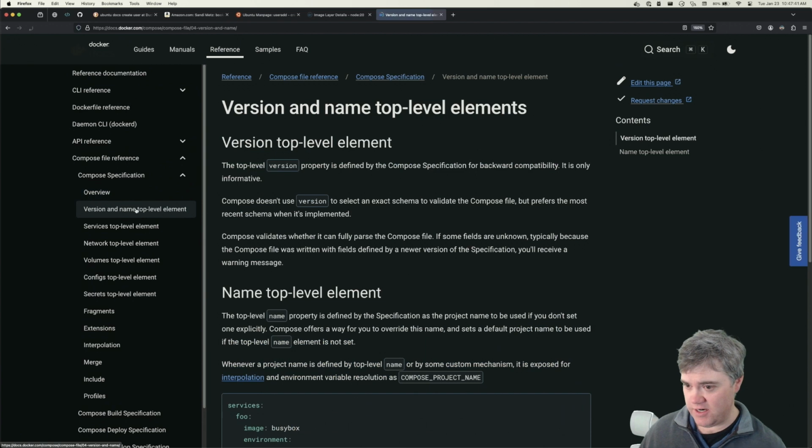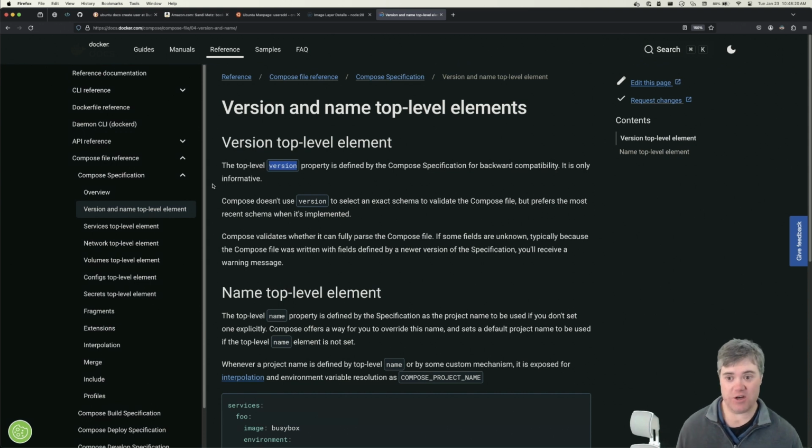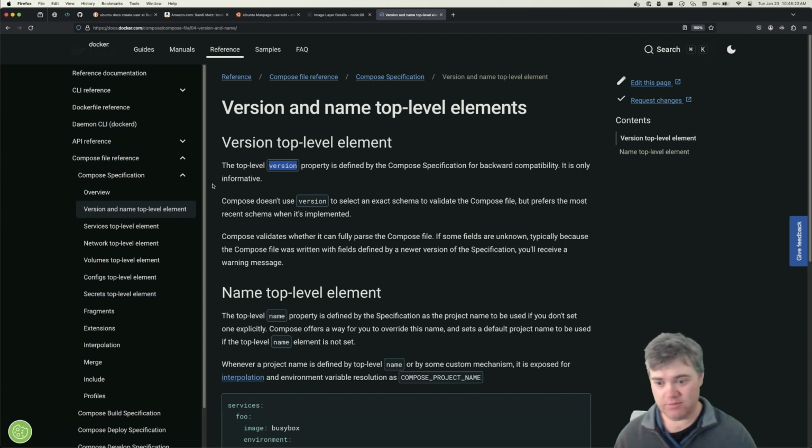But if we take a look at version here, it says that version property is defined by the compose specification. For backward compatibility, it is only informative. The problem that I have with this is now I feel like they can't make any breaking changes anymore to the Docker Compose document or the specification in the case that something comes up in the future, because there's literally no version that they can lock it to anymore. So it's just there for backwards compatibility, so I can say something like 1.2 or 1.1 or 0.7 or whatever previous version of Docker Compose that we were using. So we don't use it at all.